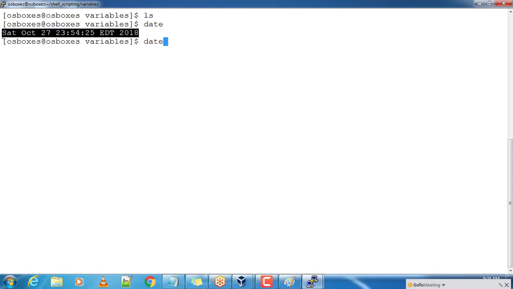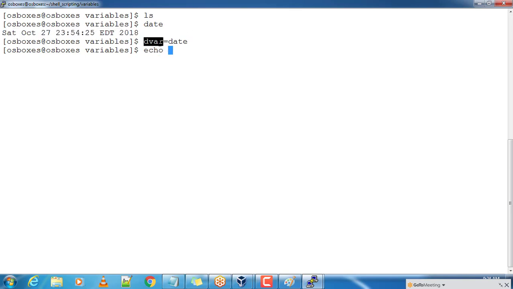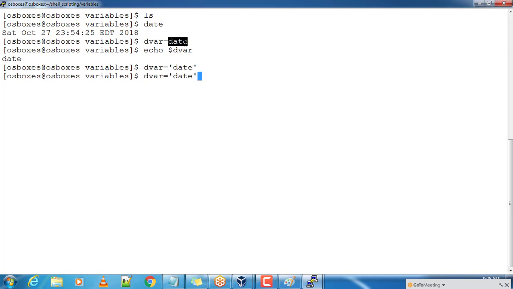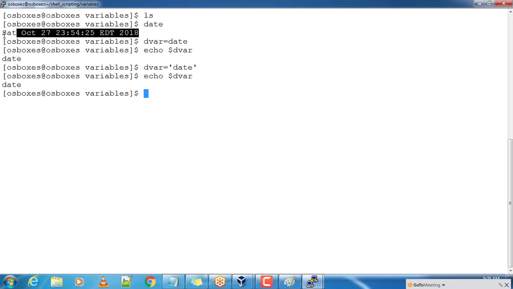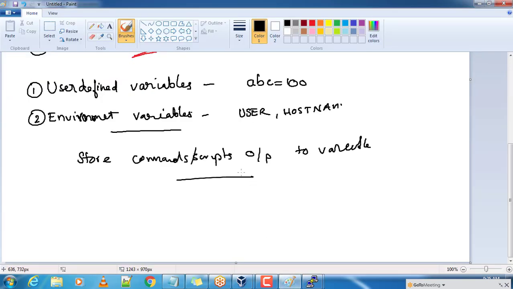So we use dvar equal to date, or var1 or whatever variable name you can use, equal to date. In that case, if you just use $dvar, it just prints or considers this as a simple string. Even if you use single quotes, double quotes, or no quotes, it won't work. My requirement is to execute this date command and get that result into a variable. So how do we get that? We have two options.